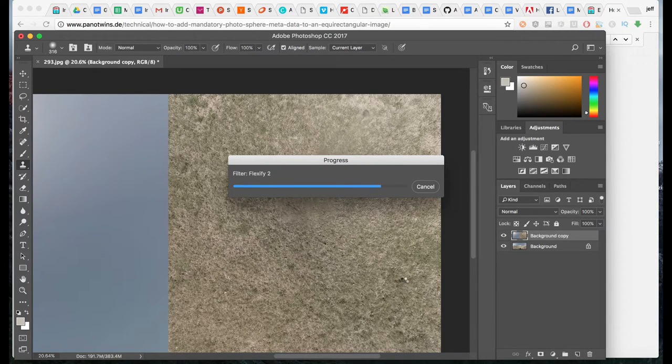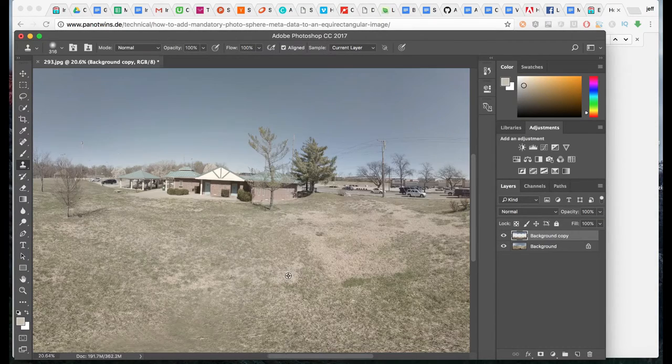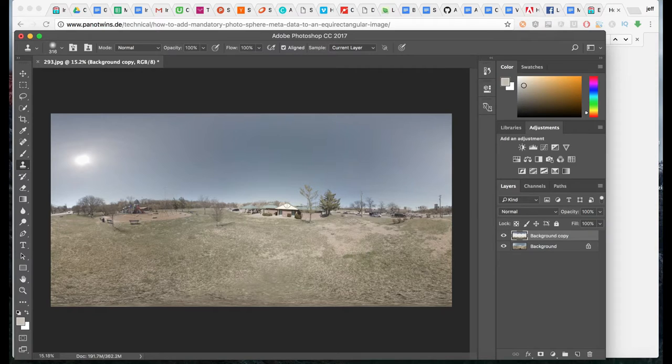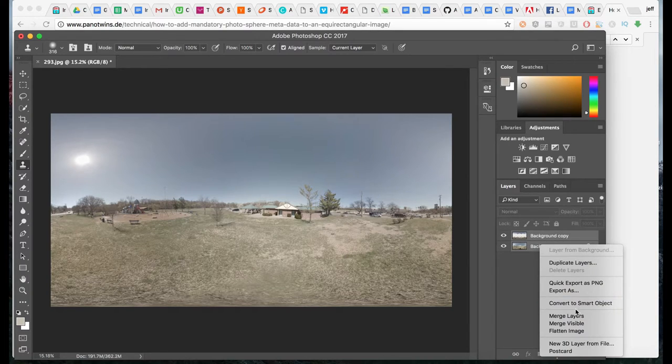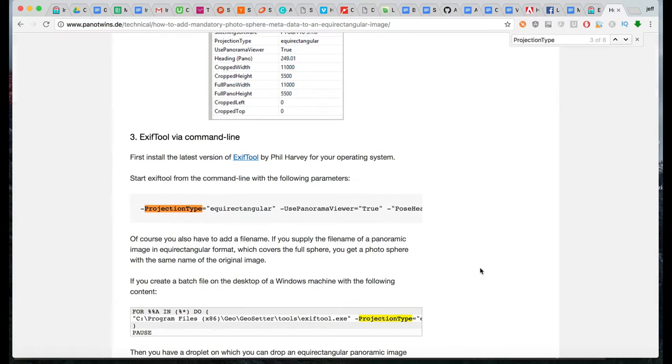Wait for it to process. All right, looking good, looking good. So now all we've got to do is merge these two together. So let's go over here to the layers. We're going to merge visible. And now we have one layer with it looking pretty good.